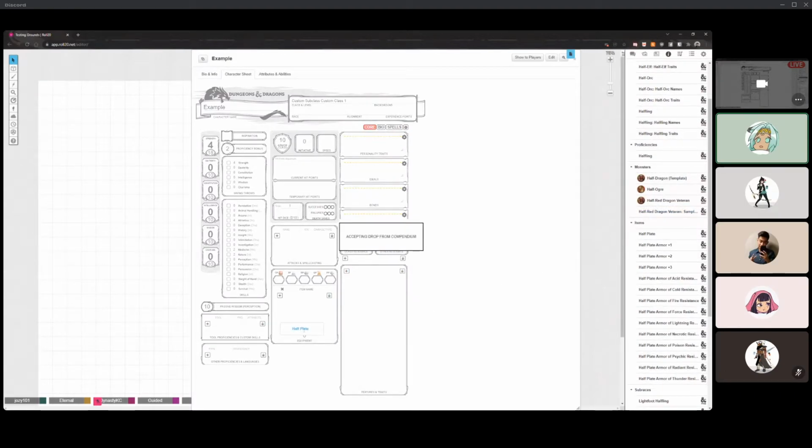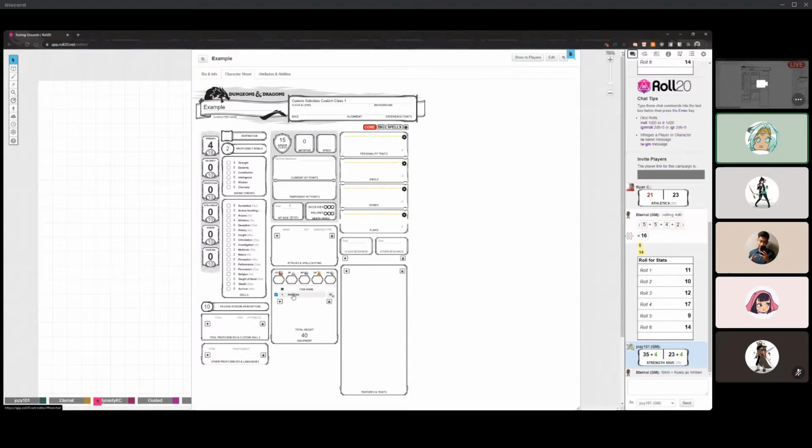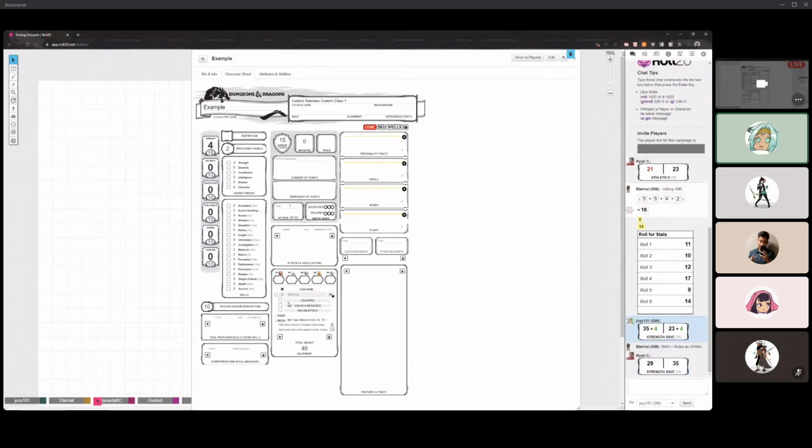And I'll just drag that in here. So I put in a half plate, and this has all of the information from the compendium. There's a little checkbox that says equipped, right? If I uncheck that, it's no longer equipped. So notice how when I put on my half plate, my AC goes from a 10 to a 15.